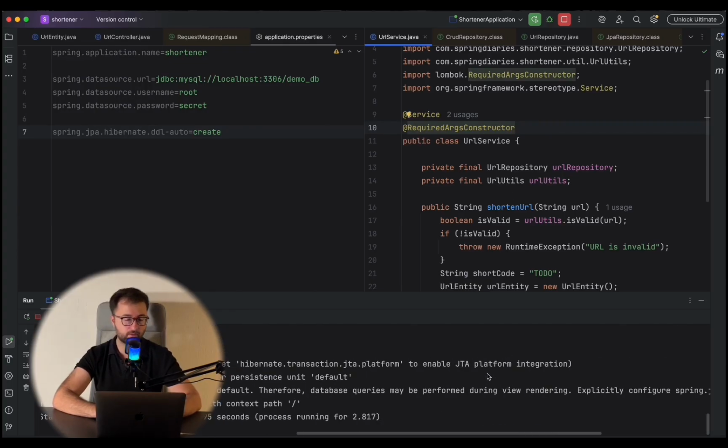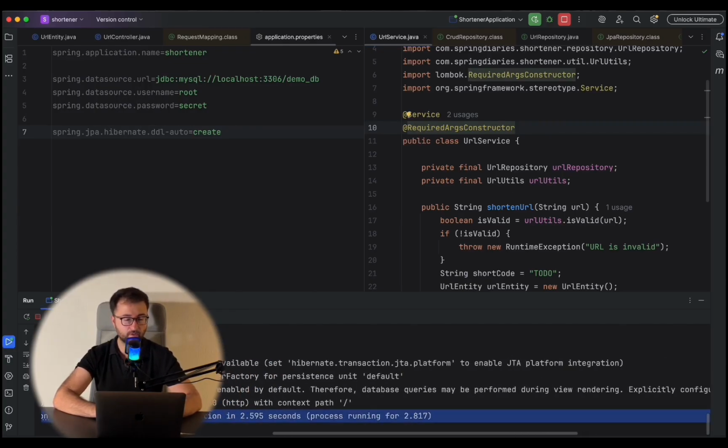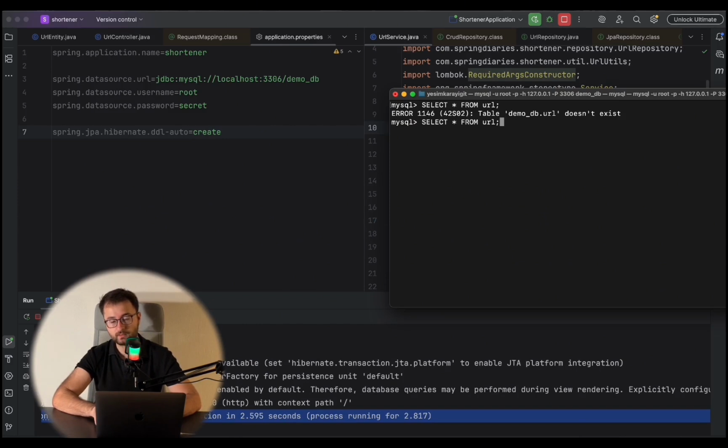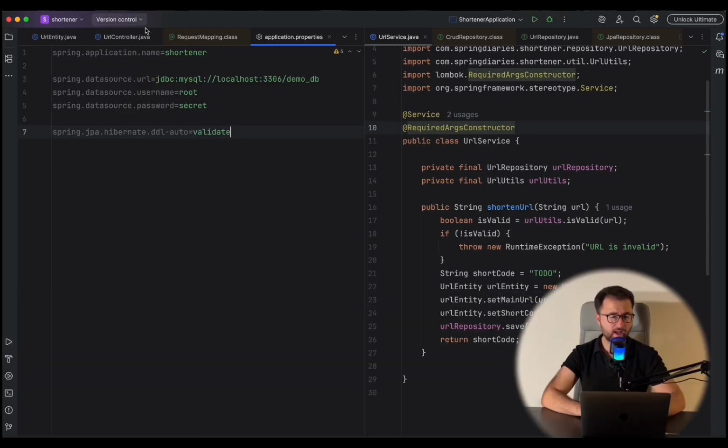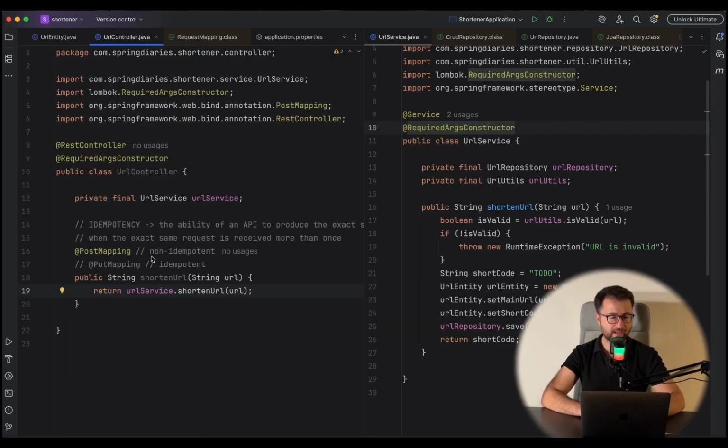And now we are seeing that our application has actually started. So if I go ahead to my terminal and execute the exact same query again, instead of a table doesn't exist error, we are going to be seeing an empty set log. First things first, I'm going to change this to validate so that it doesn't recreate everything every single time we rerun our application. Now I'm going to go back to my URL controller to make the final checks.